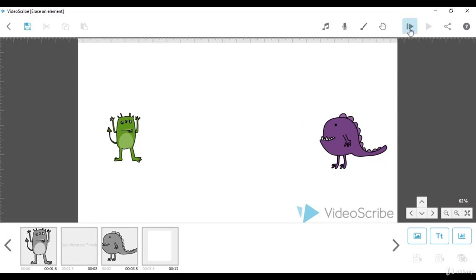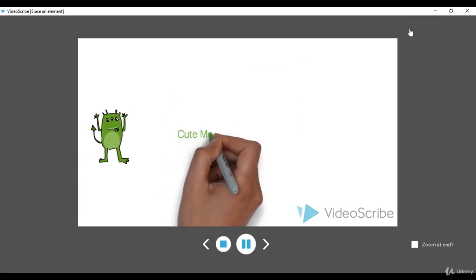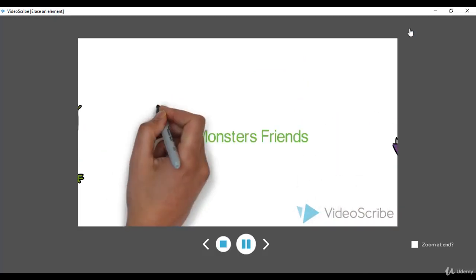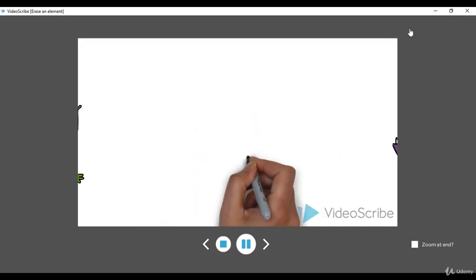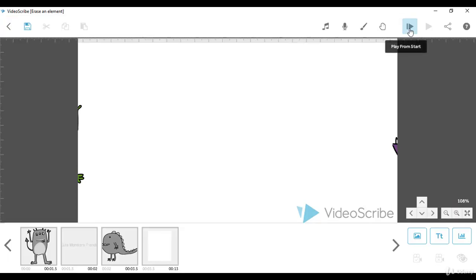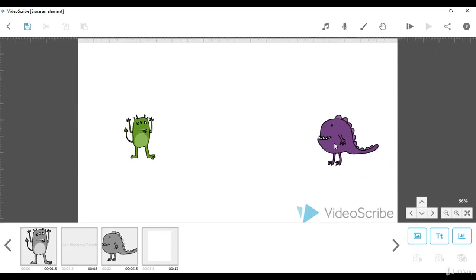Then let's play the video and see what happens. Now it's deleting text, but there are two problems here. The erasing happened after drawing that second monster, and also the camera came so close.